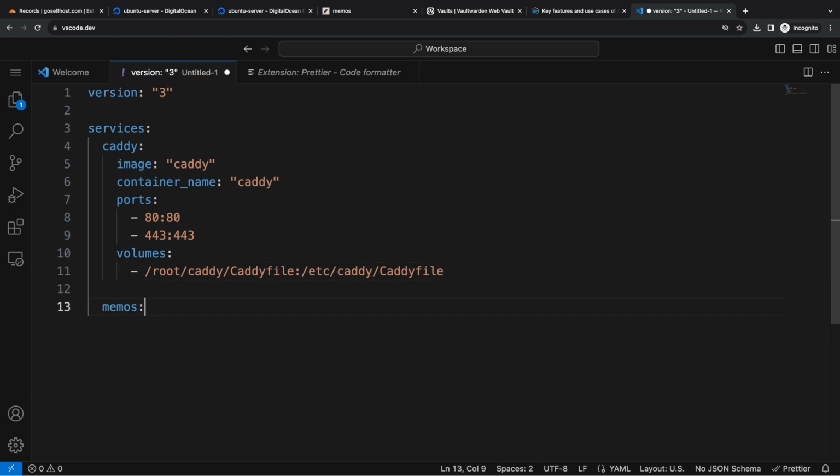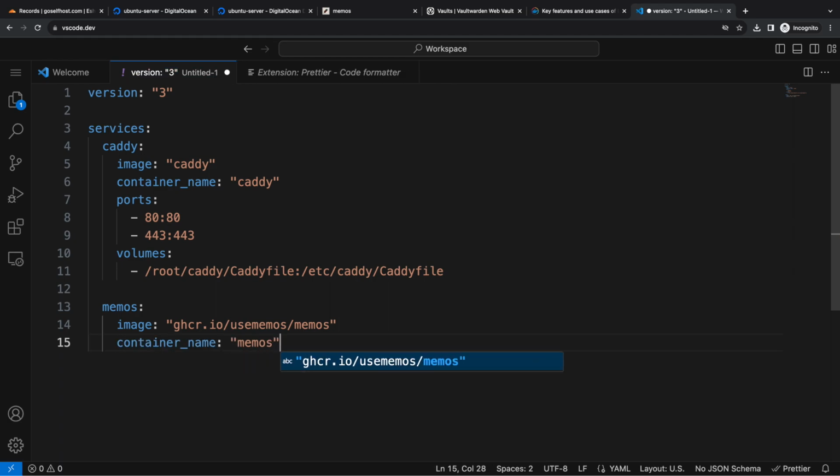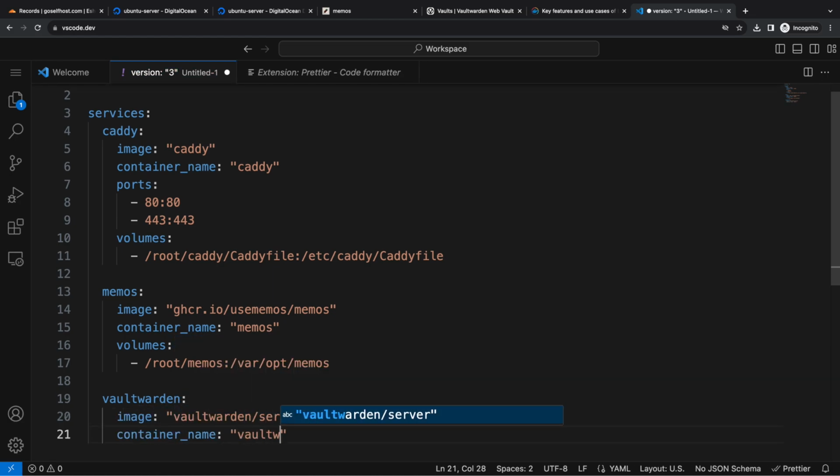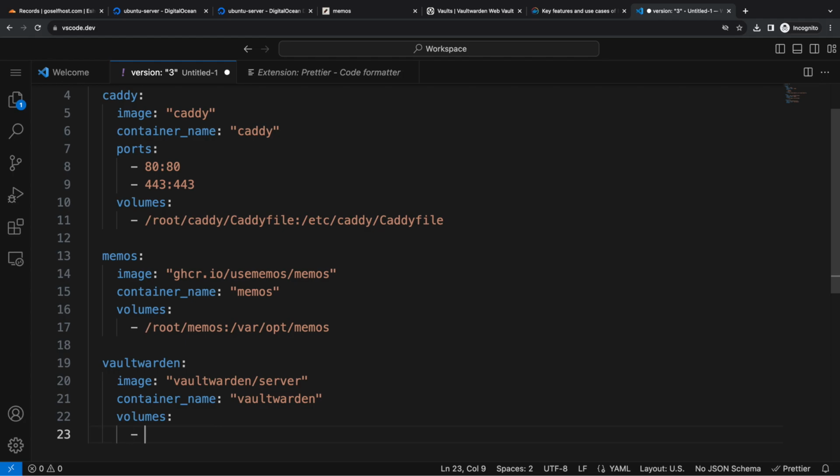Then we start a section for memos. Like Caddy, we start with image path and container name. We don't need to define network and hostname here, because that is already handled by Docker Compose. Next is the volume setting, just like Caddy and what we did in the command before. And finally is Vaultwarden, and its configuration is very similar to memos. It just has image, container name, and volume setting. And that is all for the Docker Compose file.